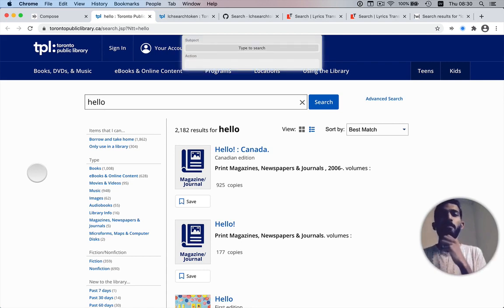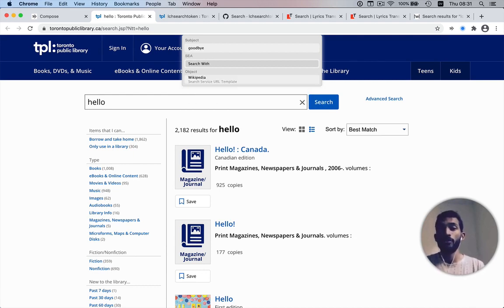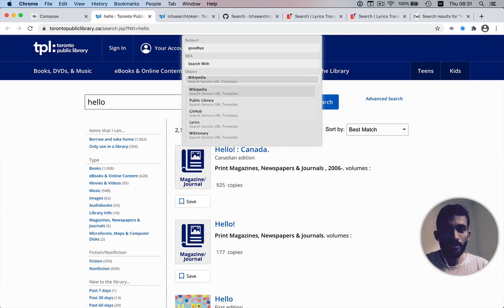Just a quick tip about pipe mode. You can also start with text. So I'm going to press dot, which is a cue to say I'm going to input some random text. So, goodbye. And you can see here there are all these actions that you can do on this text. We're going to search with one of the services that we have. Here you can see I can search Wikipedia, which is one of my things. There's the public library, there's GitHub, there's Lyrics, there's Wiktionary. So I'm going to search the public library for goodbye.